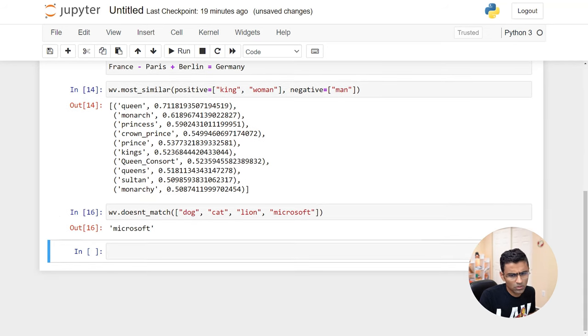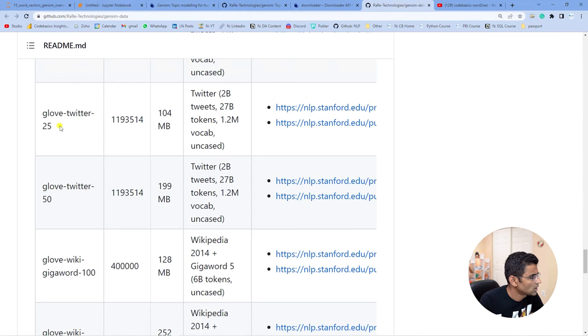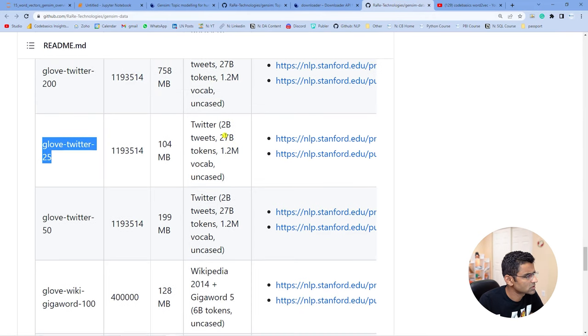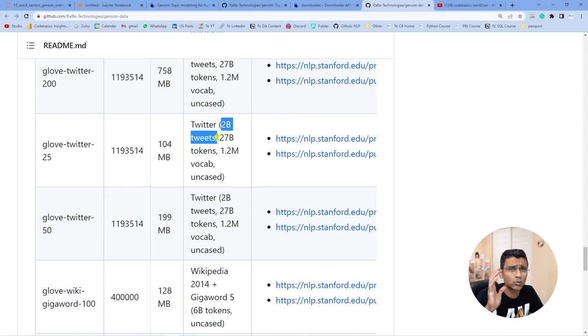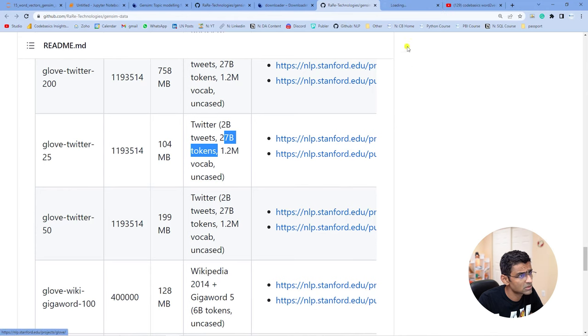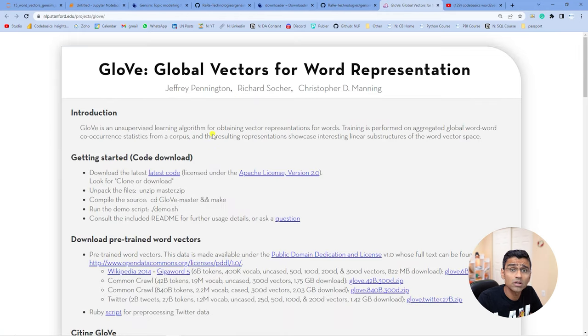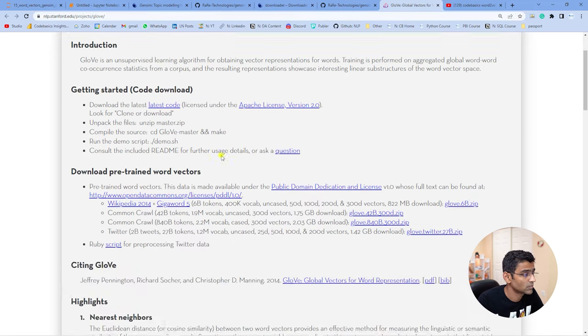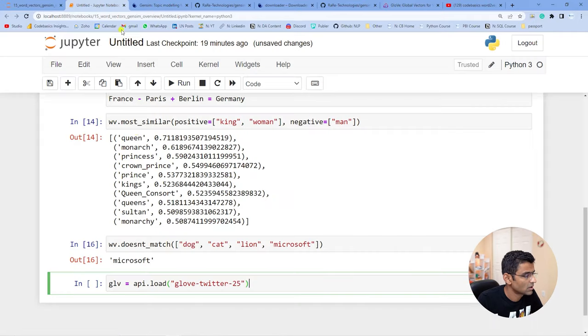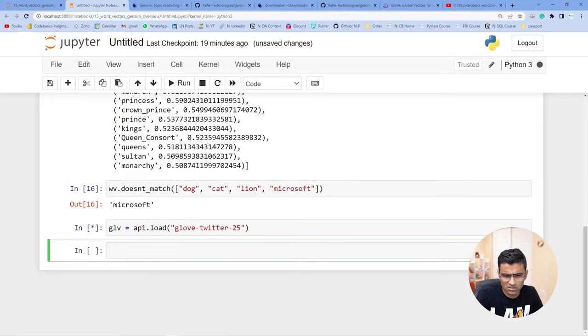All right, let's download another model. So I'm going to use Twitter 25. We saw here, correct? So Twitter 25 is trained on 2 billion tweets, still pretty good. 27 million tokens. And by the way, this is the page for GloVe as a technique. It's a technique by Stanford. That's why stanford.edu. You can read more about it on this page, but I will just load this model and usually you'll have to wait because they take some time to load.